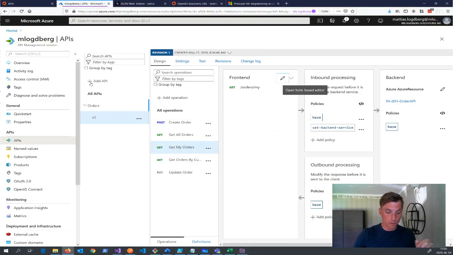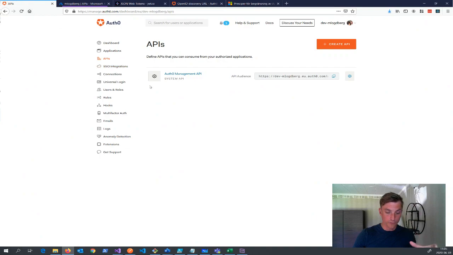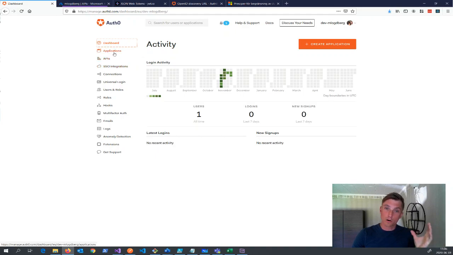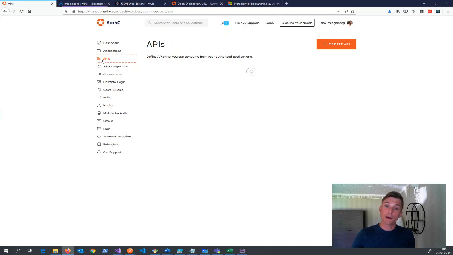Let's jump into Auth0. Auth0 has many things in it. We're going to go further down it afterwards, but let's just focus on APIs now. In this API section, I can create all the APIs that I need. So I can create an API for my orders inside of my API management instance, or I can create an API for my whole API management instance.